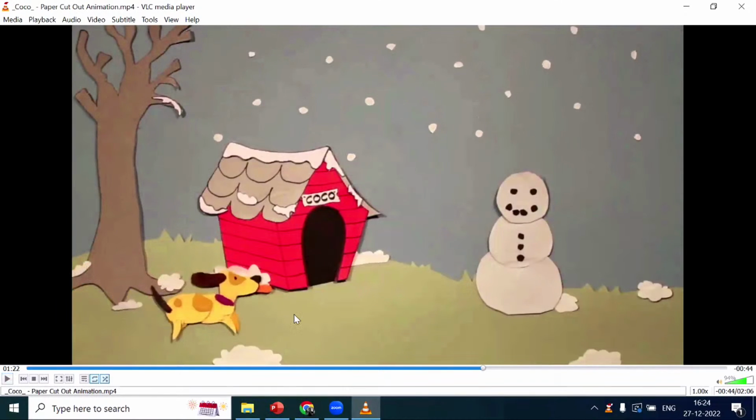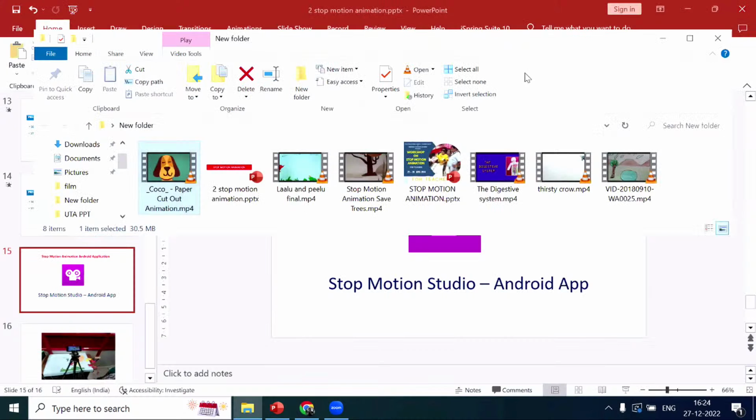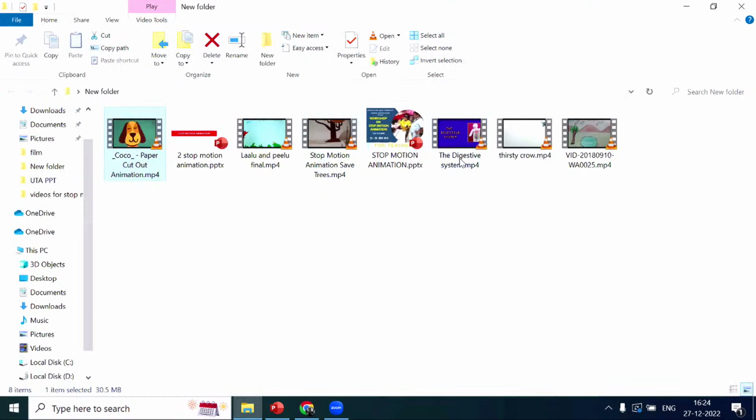This is also one type of animation. Here, these are all cutouts using chart paper, and they move the images and take photographs. I would like to show some more video. This one is created by class.